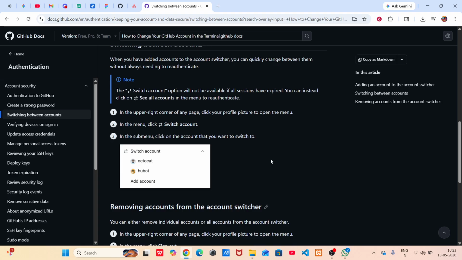Now that you have more than one account set up, switching between them is just as easy. Again, go to that upper right corner and click on your profile picture. From the drop-down menu, select Switch Account. A submenu will then appear, showing all the accounts you've added to your switcher. Simply click on the account you'd like to switch to, and you're done. It's a seamless transition that keeps you productive without forcing you to authenticate every single time.